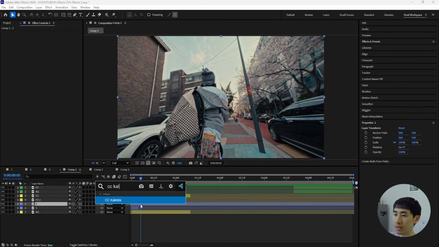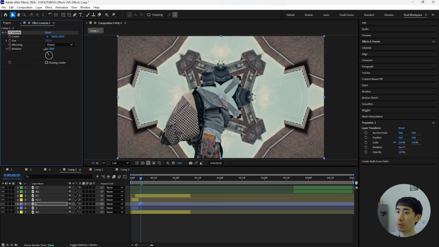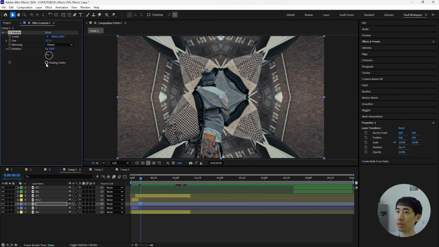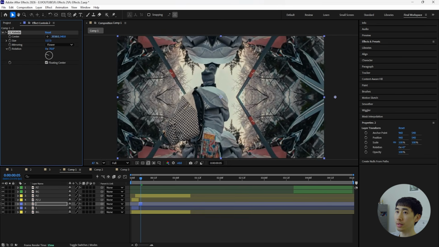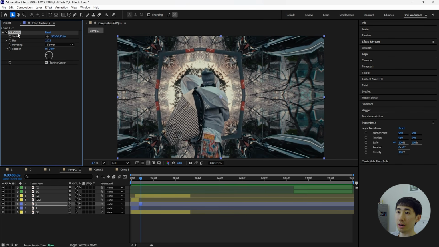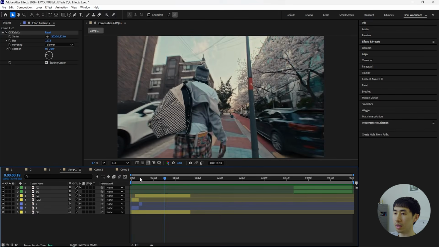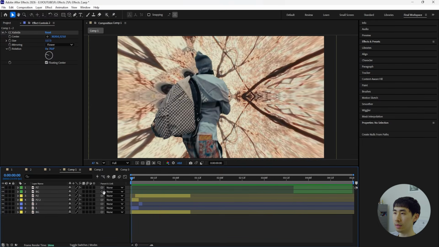Add the same effect, CC Kaleido. Increase the size. Also change the rotation so that we get a better effect. For the mirroring, I'll just leave this at flower as well. Click floating center. Also change the center because I don't really like the way mine looks. Alright, so I just made mine like that. And of course, yours is going to look different depending on your clip. Now let's see what we have for the effect so far. So we have these 2 really fast cuts of the kaleidoscope effect.